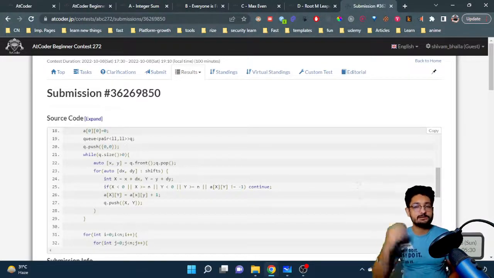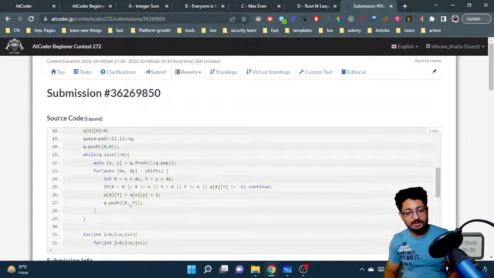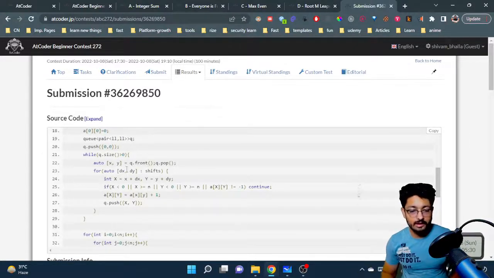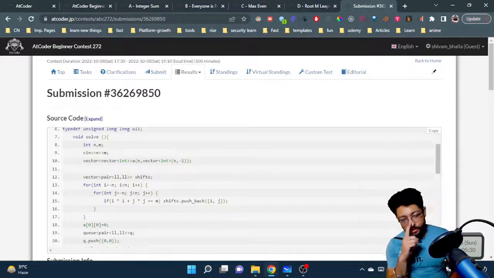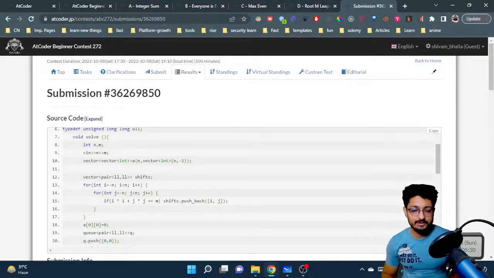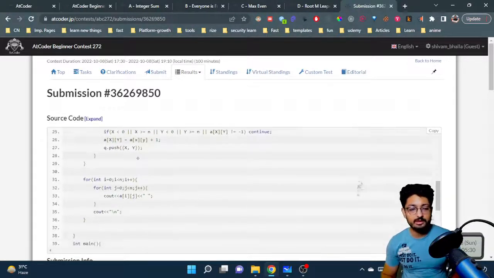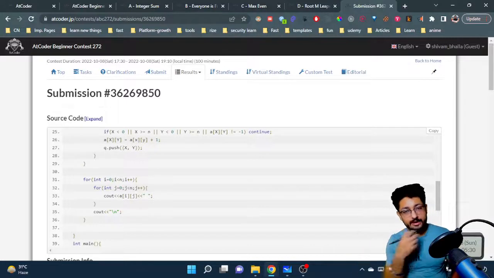Because I have reached that block, I push it in the queue, so that it keeps doing this BFS until I've iterated over all the blocks. Because we initialize with -1, all the other blocks that are unreachable will stay -1. In the end, we have done the whole BFS and written the total number of steps. Just print out the whole matrix.